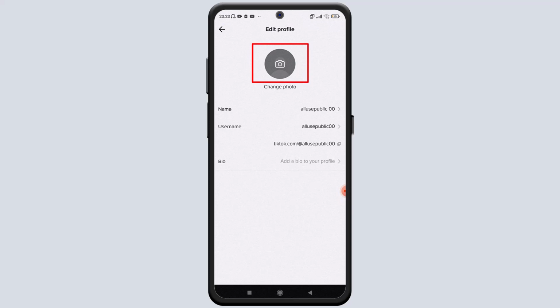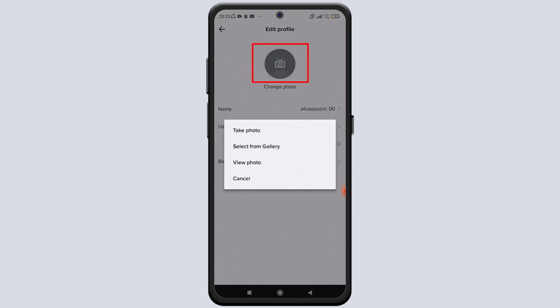You need to click on the camera icon, and you have several options to upload or put a new photo as your profile picture for your TikTok profile. Now you can either take a photo, or you can select a picture from gallery, and you can choose either. For now, as we're uploading a picture, we're going to select a picture from our gallery.